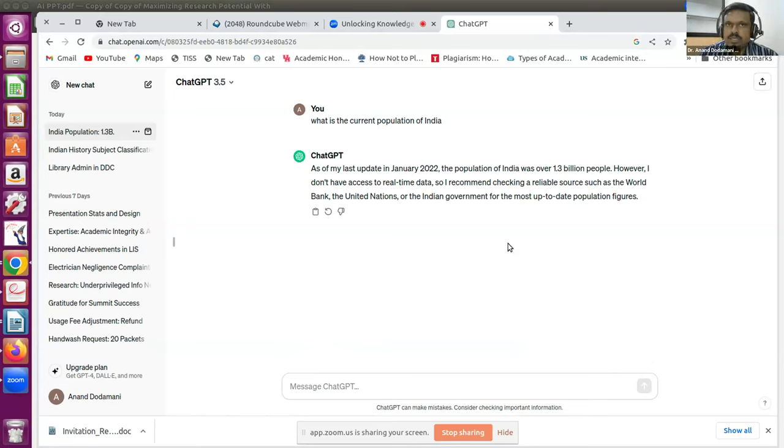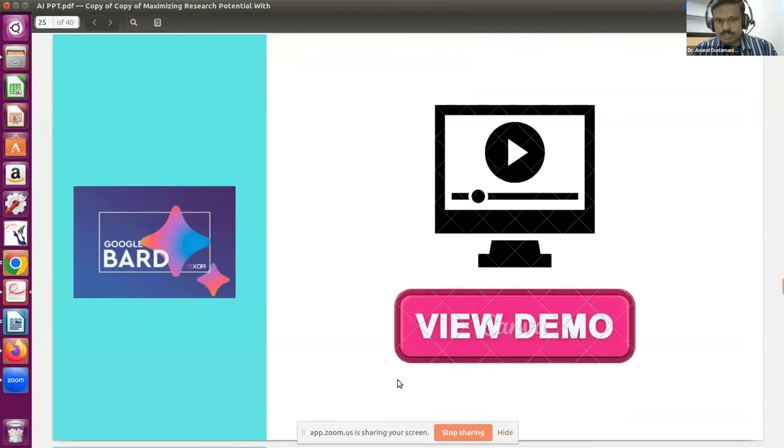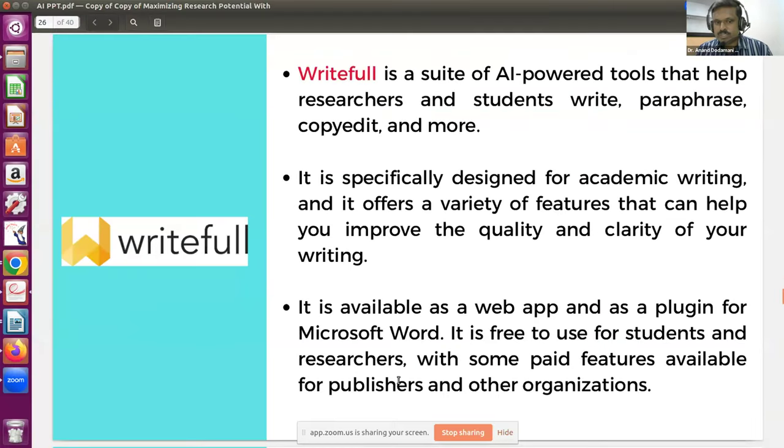So if you want statistical information that is updated, then Google Bard is great in that way. But if you want to develop creative content like abstract generation, research design, review of literature, letter writing, then ChatGPT can be the best tool. I'll come back to my presentation, and the next tool that we are going to discuss is Rightful.